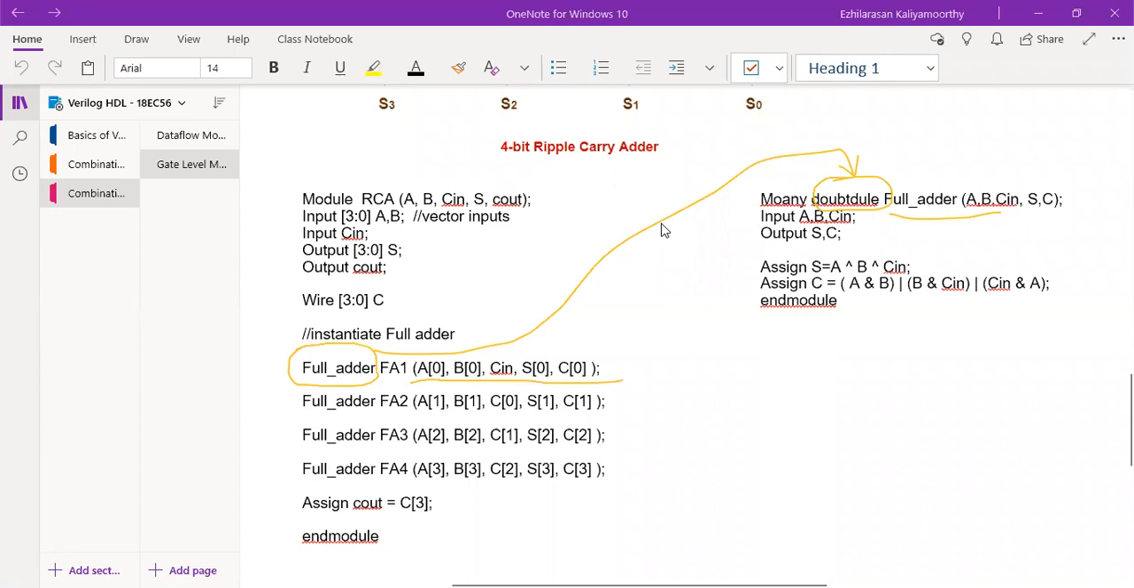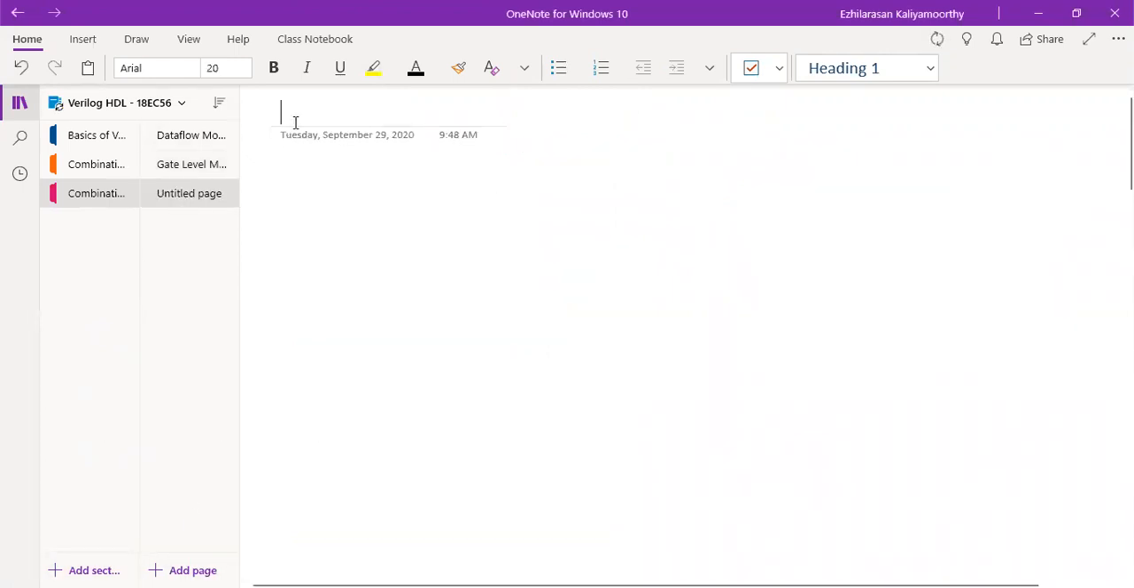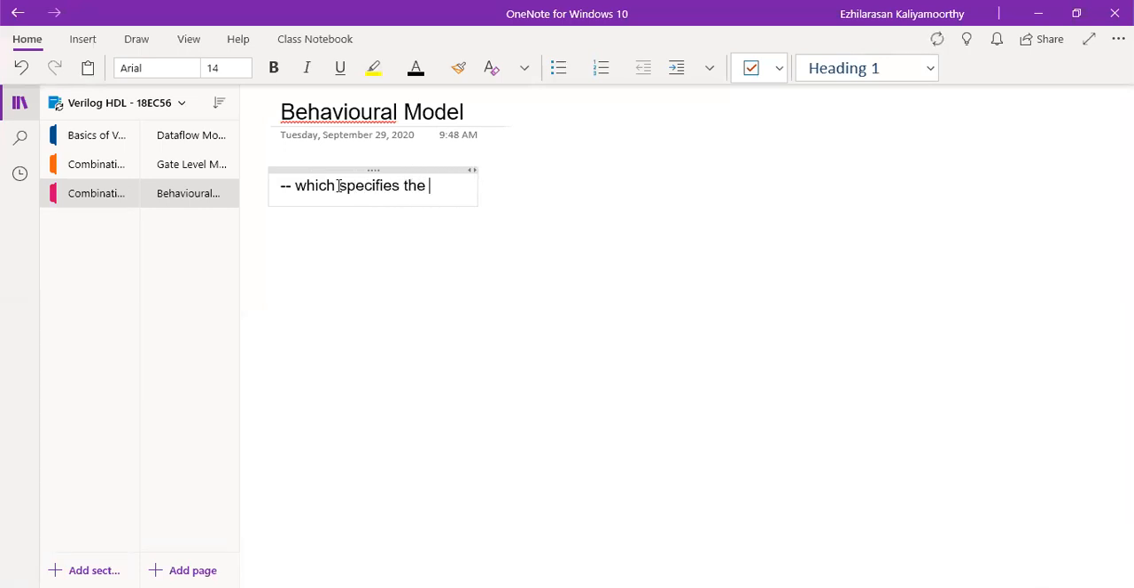Now next, we'll go for the next model. The next model is the behavioral model, which specifies the logic of the circuit, so that for a given input it will produce the output.